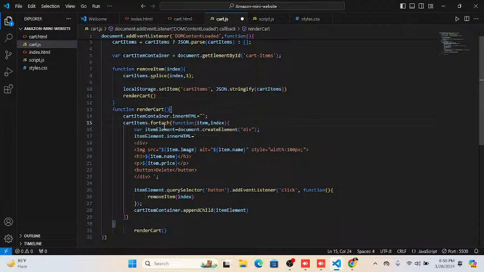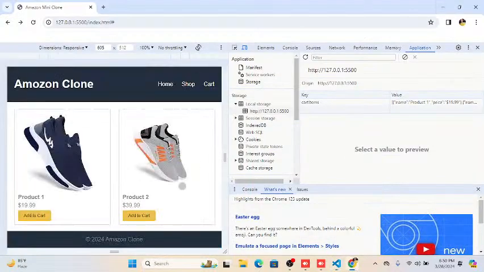And then we have a variable itemElement, as you can see. So document.createElement, and inside that we are using div. This line creates a new div element and assigns it to the variable itemElement. This element will represent a single card item. And at last we are rendering the whole card. Let me save this file. In this way we can get our item in our card as well.